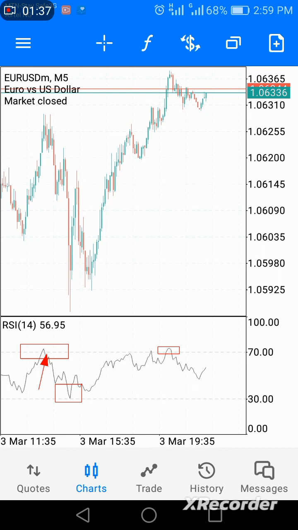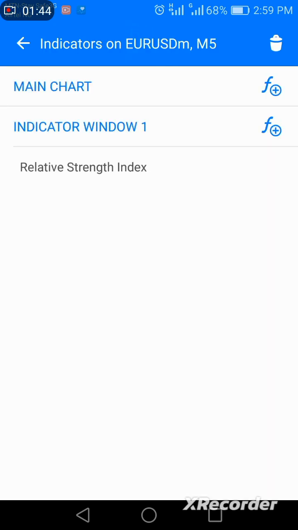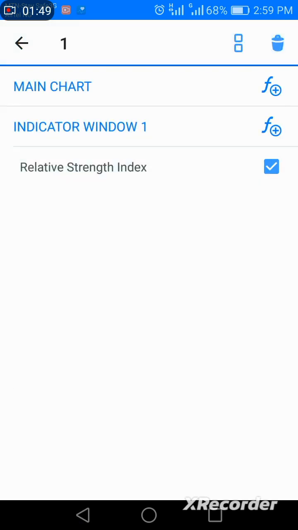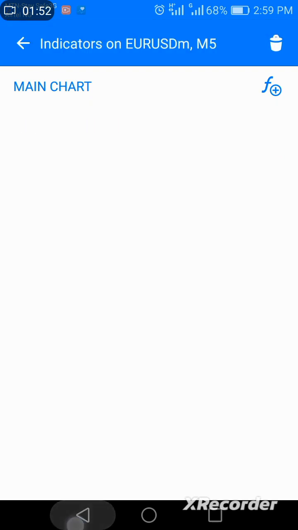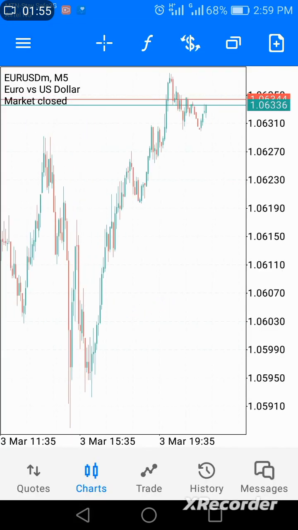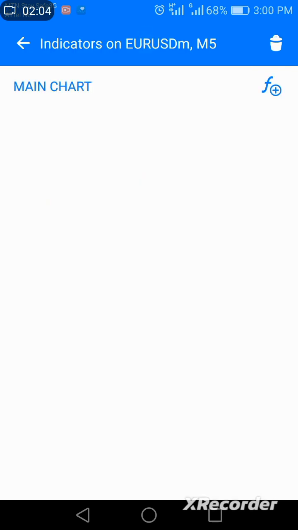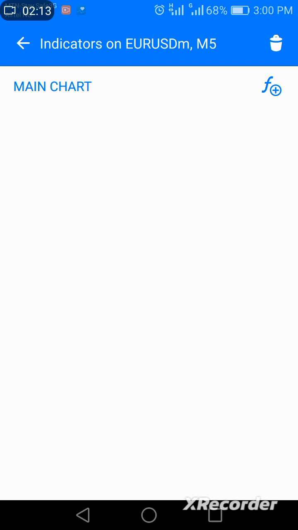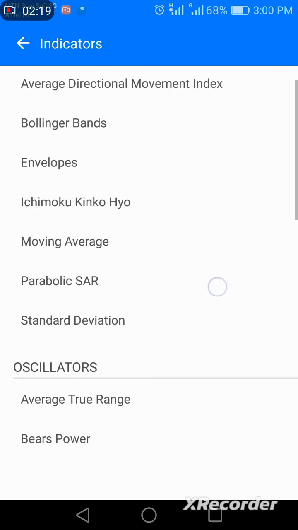And let's say, for example, on your chart you don't have RSI and you're thinking, how do I add RSI to my chart? So let me remove my RSI, then I'll show you how to do that. You come to this icon here, the slant F. You click on it, then come to main and click on this slant F with a plus sign in a circle. Then you scroll down.